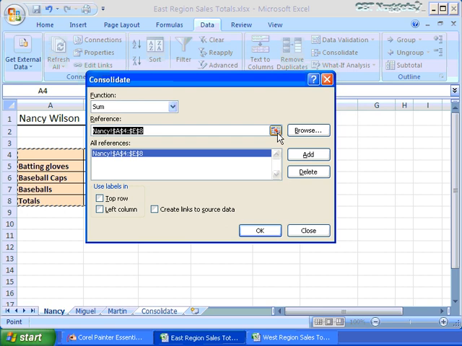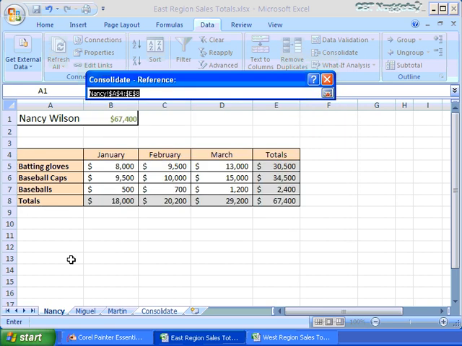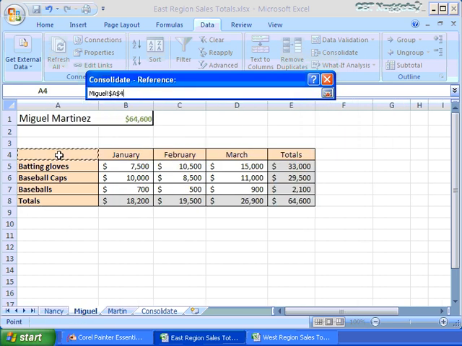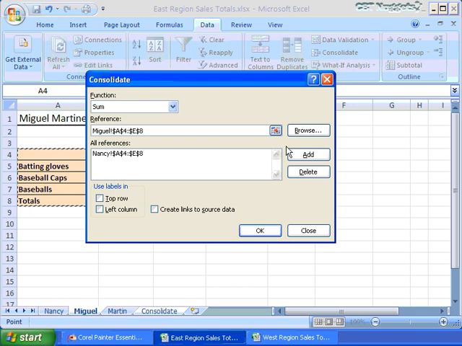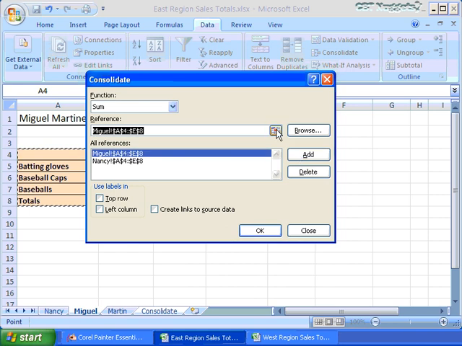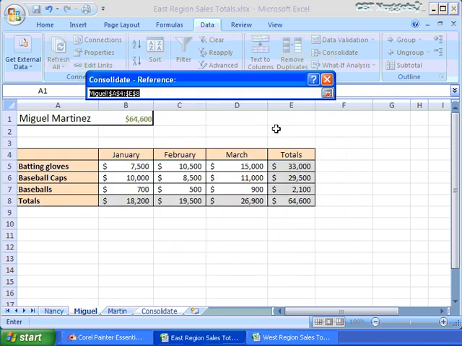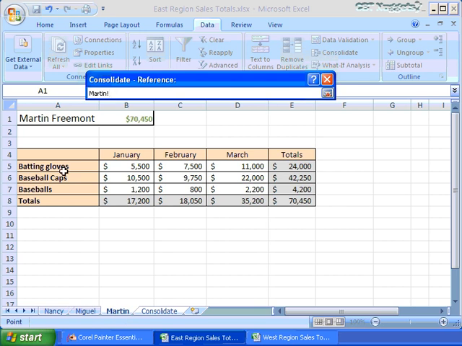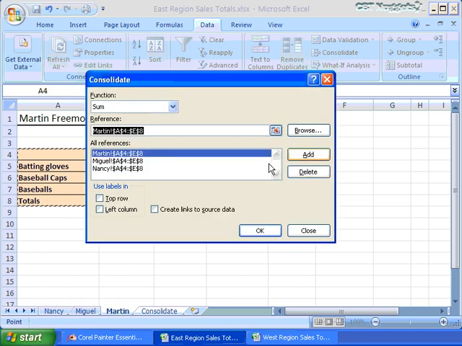So I can click on this red arrow button again, and now I'll go to Miguel's information and select that range. I can click enter on my keyboard instead of clicking this button. It will do the same thing. I'll click add, and now I'll go grab Martin's information. Go to the Martin tab, I'll click and drag and select his data, and I'll click this button and choose add. So now I have 3 sheets in 3 ranges that I'm referencing.